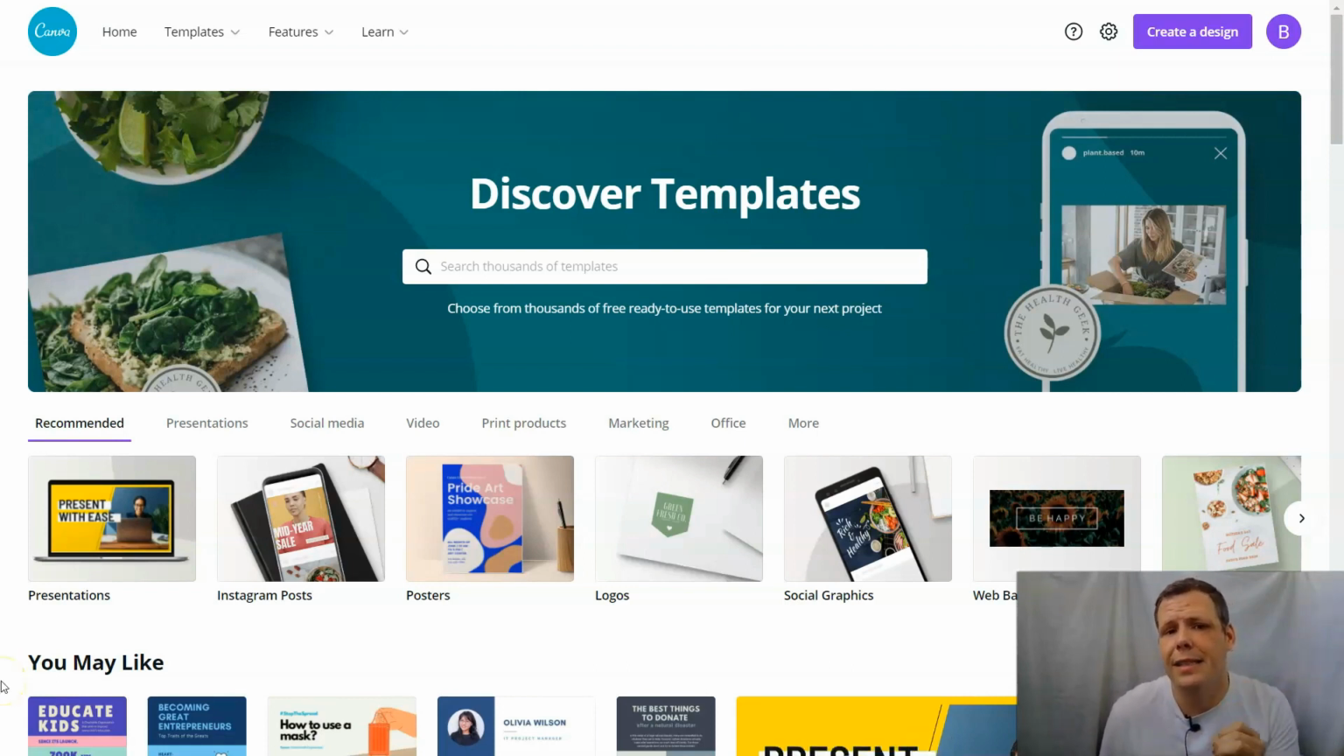Now, Canva does have a 30-day free trial for the pro features, so you can use it for free before you fully commit and check out all the options it has, which is really great.